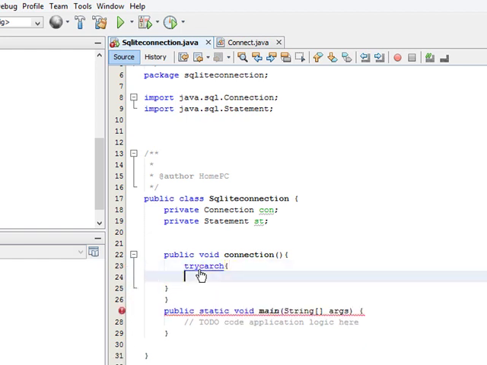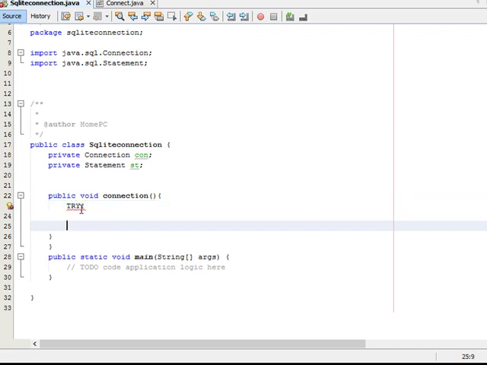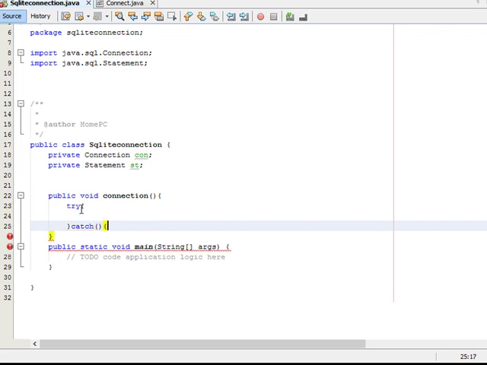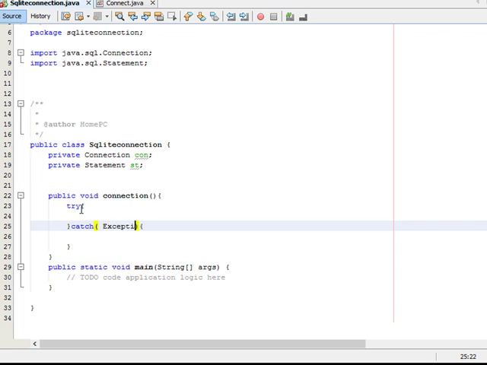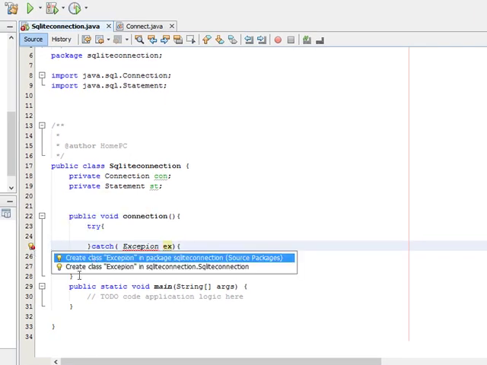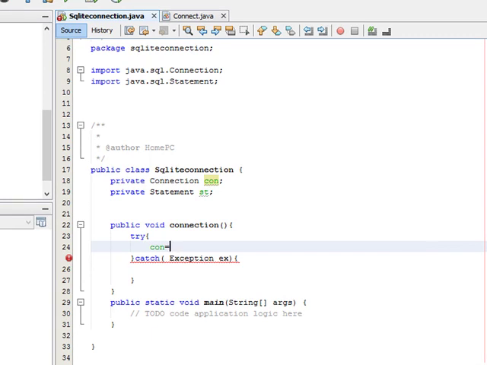Try catch and tab, why is it not working? Let's do it the old fashioned way. Try. I'm just writing an exception here. Yes. Now we first need to create the connection. How can we create the connection? We can say con equals. Just stop for two seconds, something important.